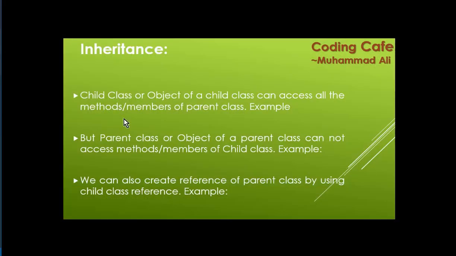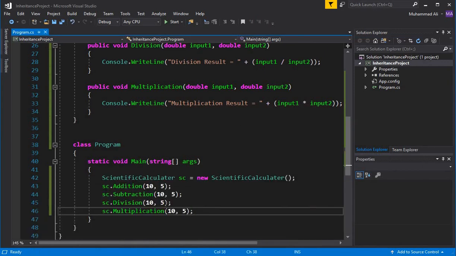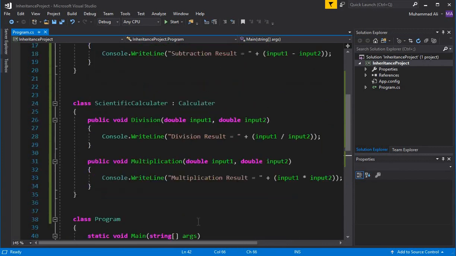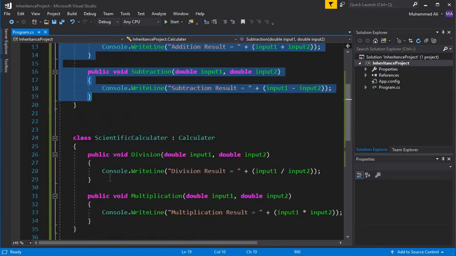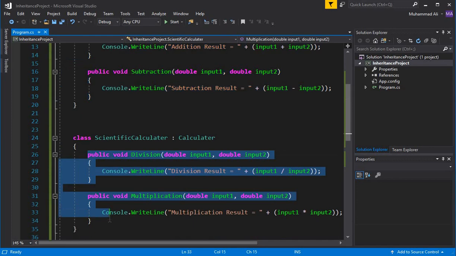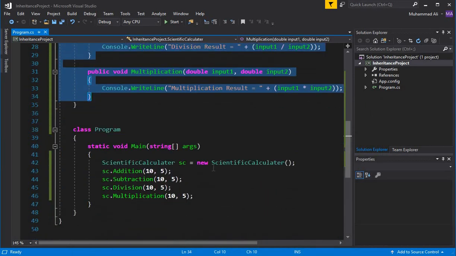And the point which I want to tell you is that a parent class or object of a parent class cannot access the methods or members of a child class. So let's create an object of a parent class. As you know, this is the object of a child class. Okay, so then we will see whether it is possible that the parent class can access its own methods and also the methods of its child class. Is it possible? As I told you, it is not possible. So let's check it through implementation.